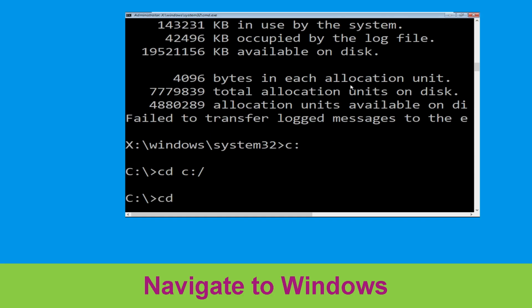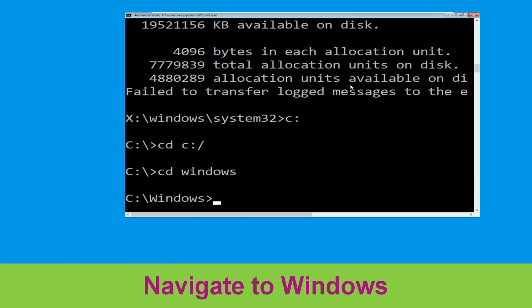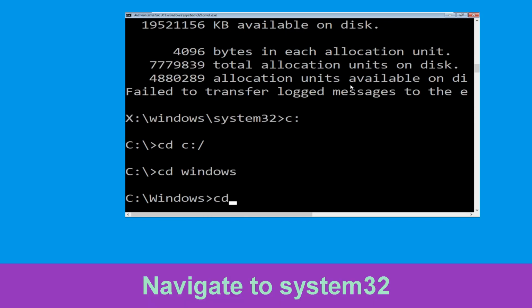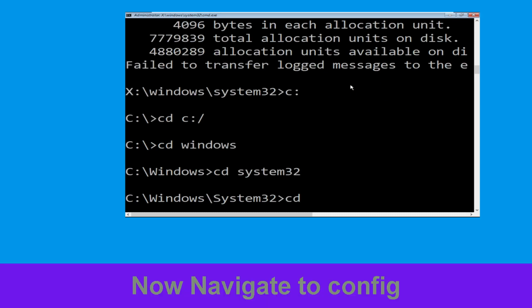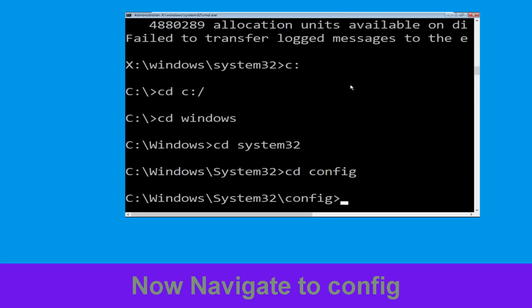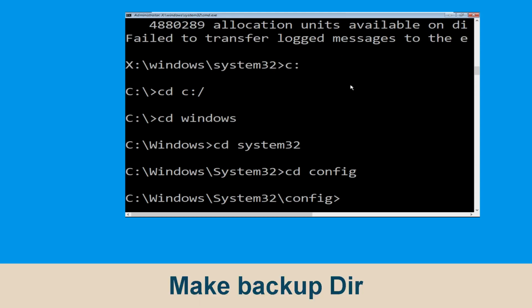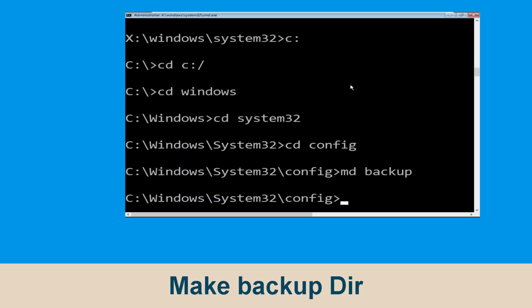Now type cd space windows and hit enter to execute the command. Now type cd system32 and hit enter. Now execute this command. Type cd space config and simply hit enter. Now execute this command. Type md space backup and simply hit enter.